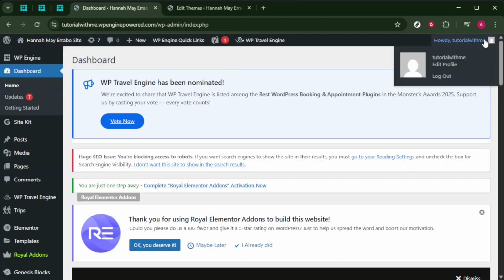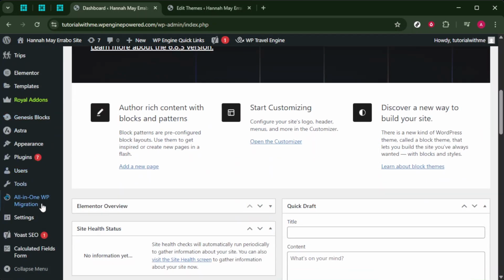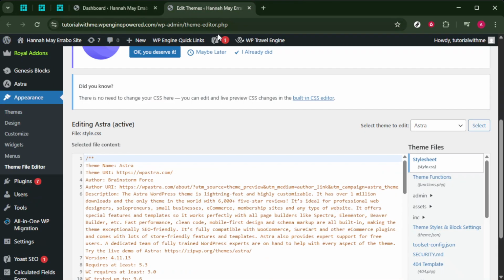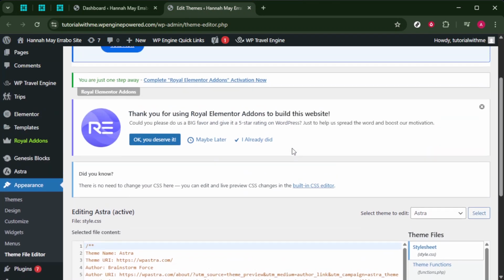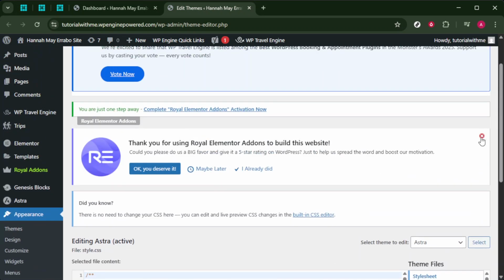Once you're in, navigate to the Appearance section on the left sidebar and select Theme File Editor. As you click on this option, you might encounter a warning. Don't worry, this is just a precautionary message. Go ahead and click I understand to proceed. This step is crucial as it directly affects your website's theme files.